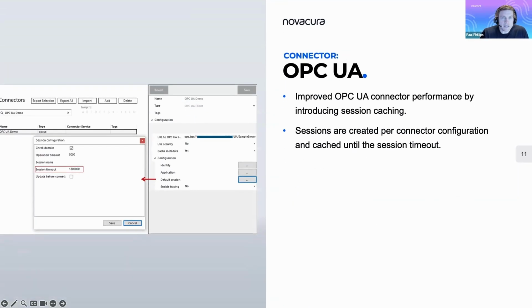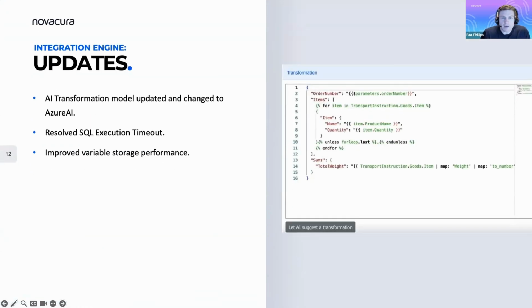We've also improved our OPC UA connector by introducing session caching to that connector. This significantly boosts performance by reducing the need to repeatedly establish new connections each time you're using one of these connectors. We've made a few updates to the integration engine at this point. We've updated the AI transformation model in Azure to use Azure AI, and ultimately this is just delivering more enhanced accuracy and better performance. You'll note in the screen cap here, this button is what suggests how the transformation will happen. We've also resolved some issues around the SQL execution timeouts. We've improved our variable storage, leading to faster processing and improved efficiency when using variables.